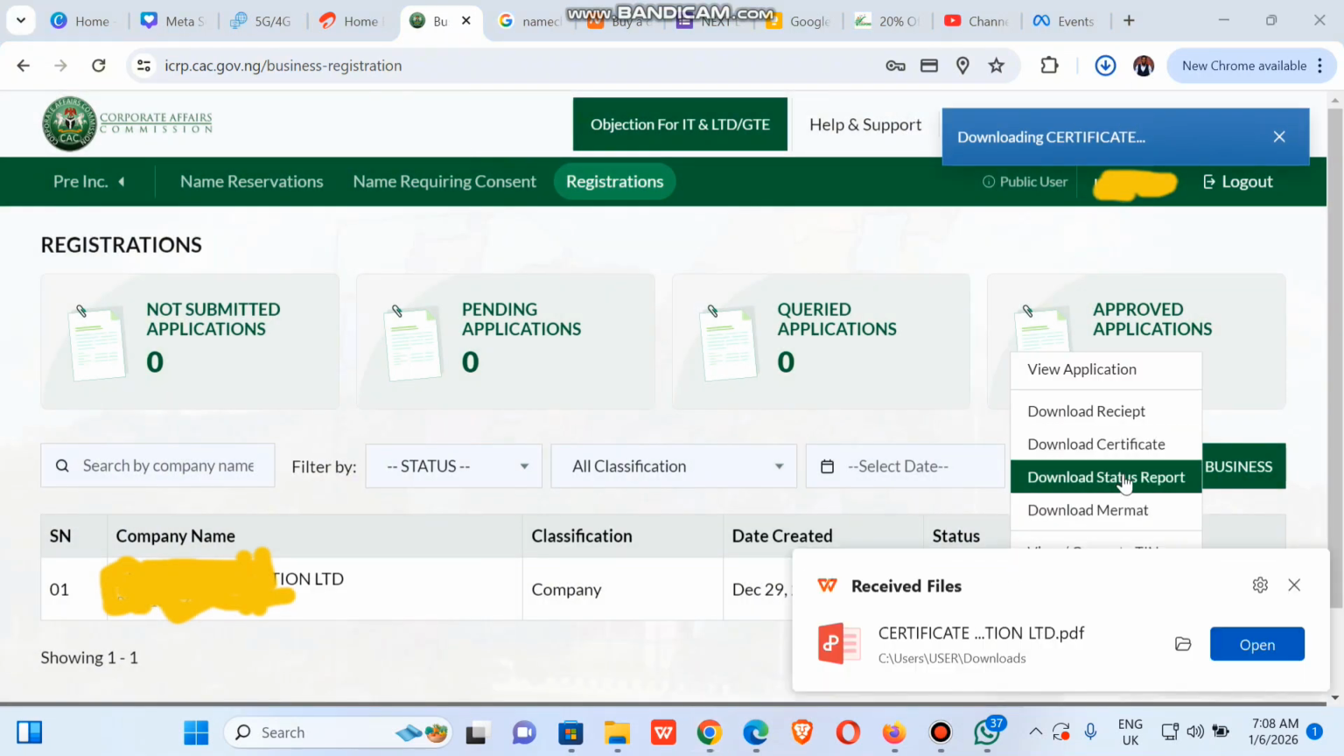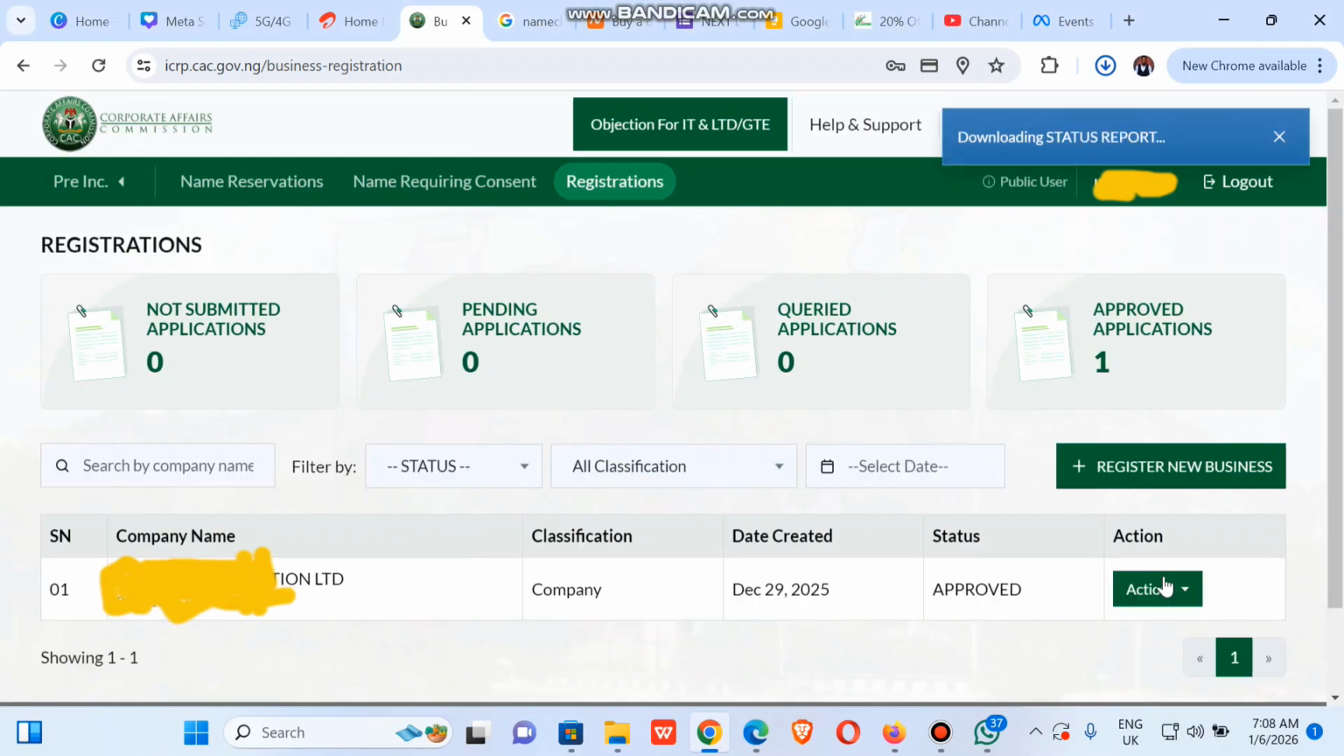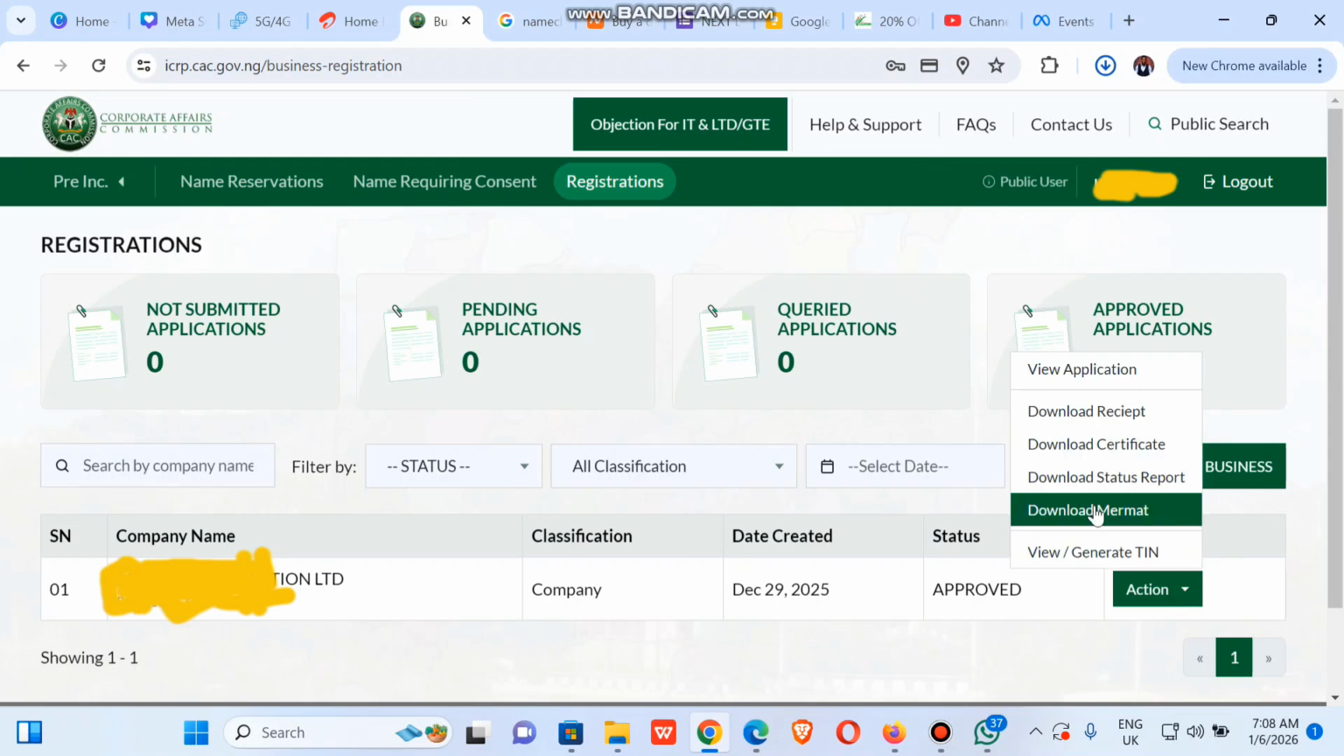Next, you download the status report. This is for a company registration, but there are similar ways for business name. Then you also download for memorandum.